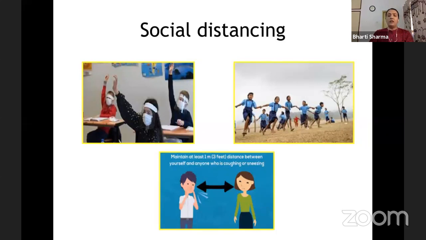Even if you are playing in your colony with other children, stay away from each other, maintain a distance till we all can at least start going to school. So this is a picture which I have shown, which is the school from France, which is already open. See, the children are wearing the mask, a hood, and they are going to school.